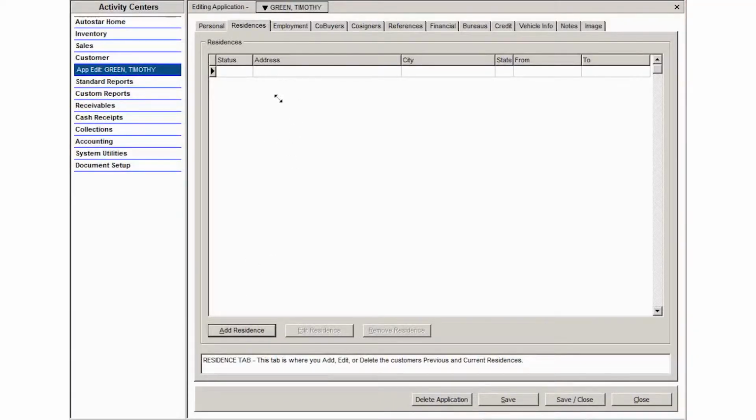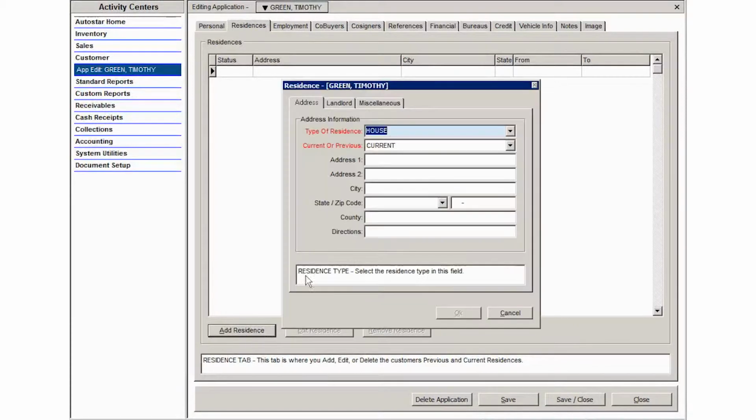The Residence tab allows the user to add the current residence and any previous residences you require in the system. Click Add Residence, and you're going to determine whether the residence is a house, apartment, mobile home, or other.